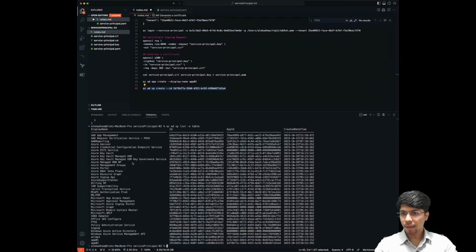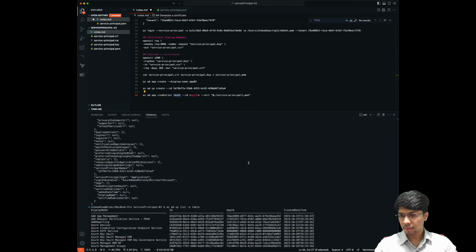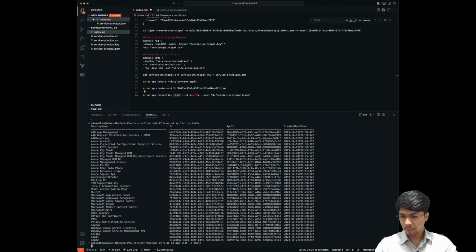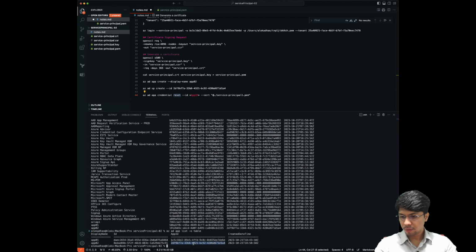Next, let's see how we can add a certificate. We'll go back, and to reset a certificate. Reset is nothing but creation of a certificate. Okay, this is the command, az ad app credential reset. I need the app ID. My app ID is in az ad app list -o table. App02, this is my app ID. I'll just replace it here. Okay, and I need to provide the certificate.